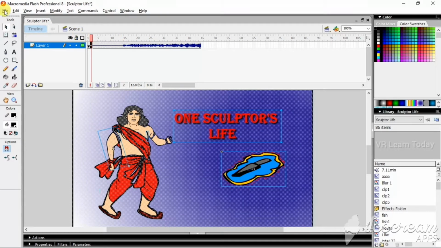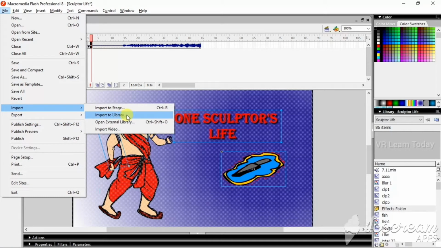This is done by File, Import, and we can directly use two ways: import to stage or import to library. Import to stage means we can import an image, audio, or video directly to the stage. This is called the stage. If we use import to library, the imported image or audio is directly placed here. This is the library. This way I imported the audio.